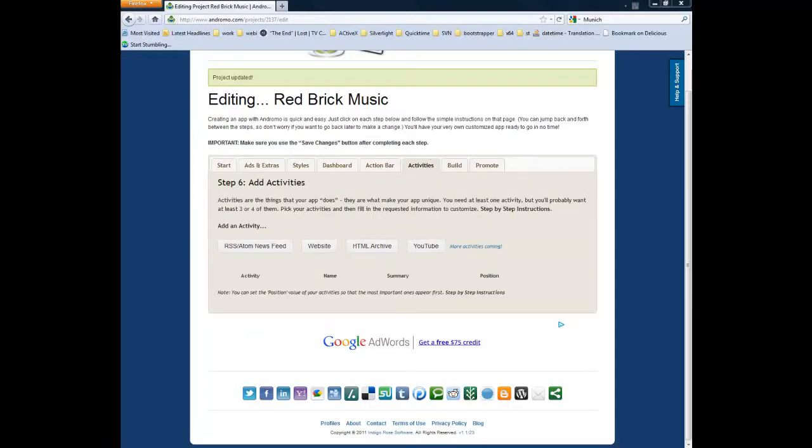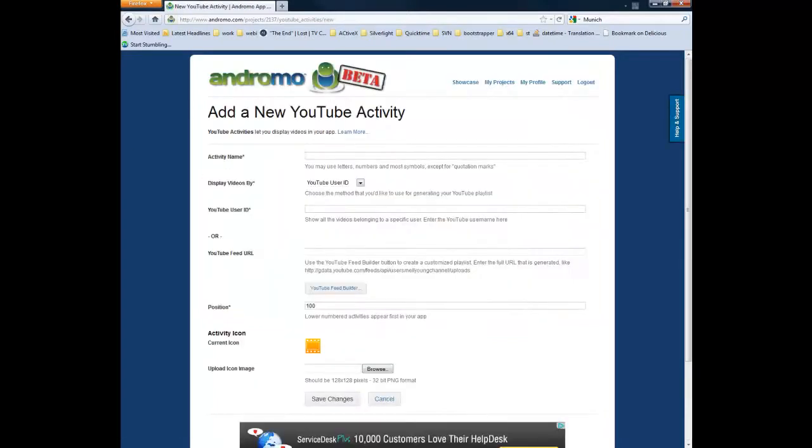Activities are basically a way for you to deliver your content in individual units to your end users. And what we're going to do is create a YouTube activity. Now, a YouTube activity basically allows you to deliver YouTube videos in your app. The first thing we'll set is the activity name, and this will be displayed on the dashboard and in the action bar. And it basically tells the user what your activity is all about.